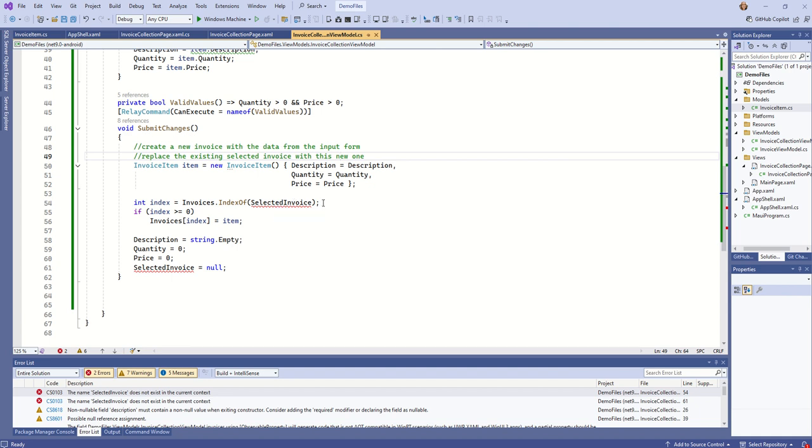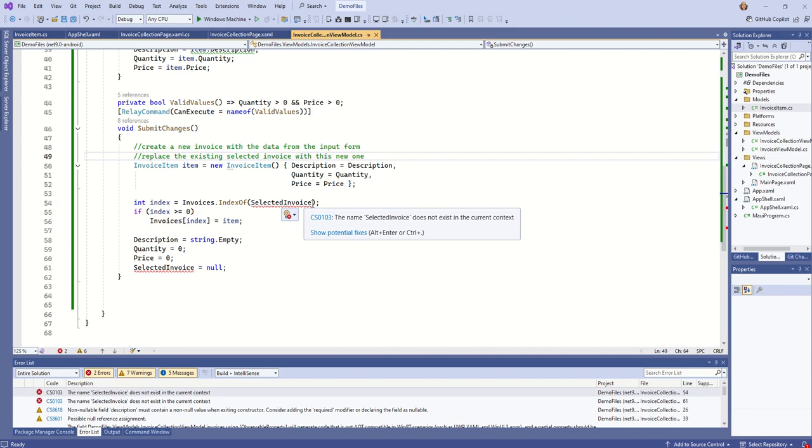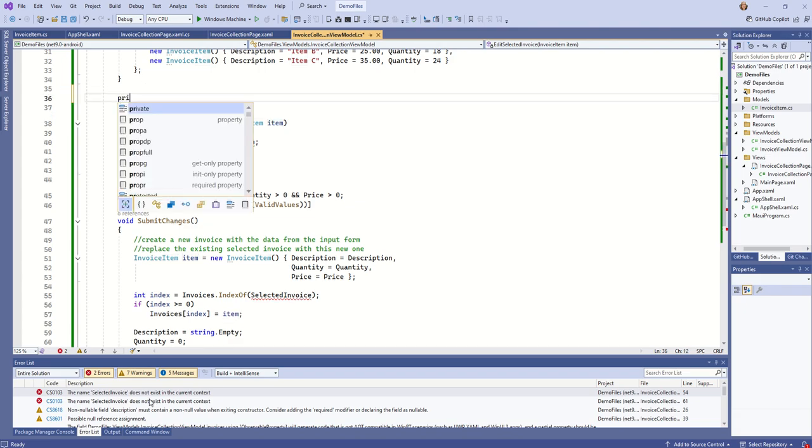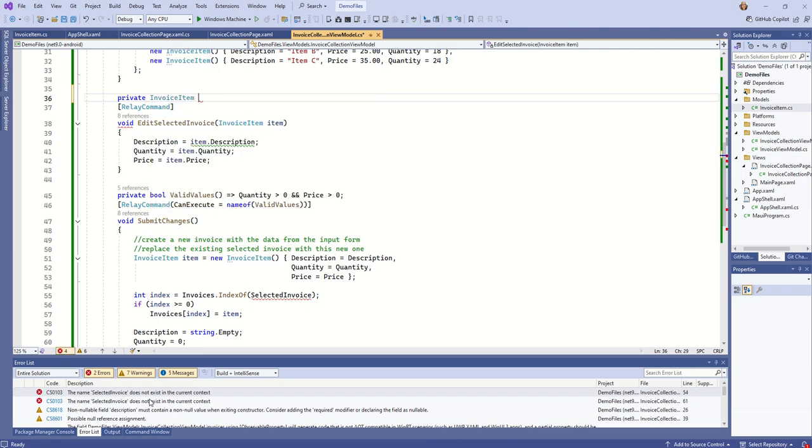This is the part where we're going to make a new invoice item and replace the existing selected one. If we don't have a selected one, we don't know which one to replace. So what we're going to do here is when we click on an edit button, we're going to take the item that we've chosen to edit, and just store it here in a private variable. We'll call it invoice item, item to update.